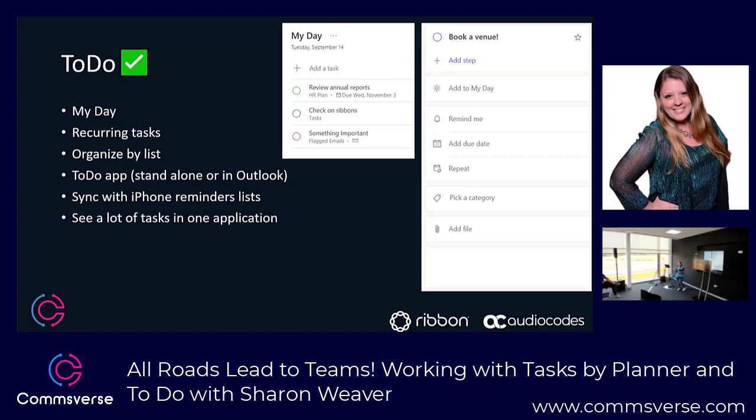One thing that most of them can't do is recurring tasks. You can do recurring tasks in ToDo, which is really handy. Put it in there, say I want to do it every Tuesday or every week. Ta-da, it automatically pops up as another task on your list and you don't even have to remember it. You can also assign recurring tasks to other people. You can organize by list. I'm a task person, a to-do person, a list person. If I can check things off, it makes me happy. So I can have lots and lots of lists in ToDo.